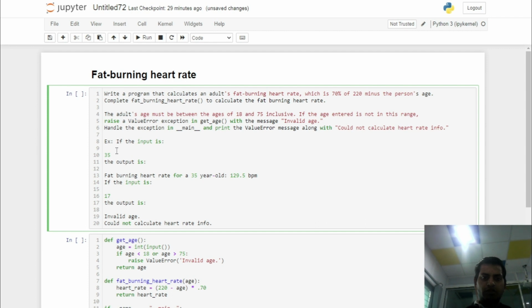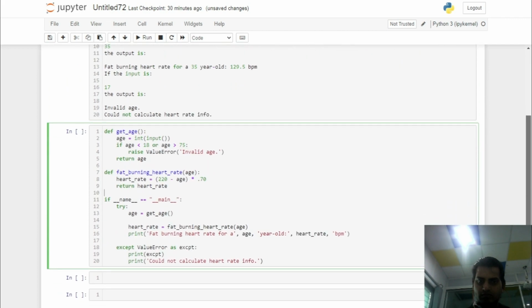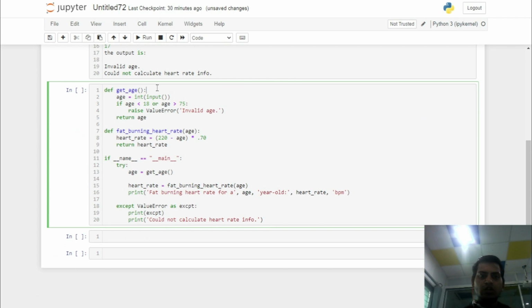So this is the sample input. Suppose the user provided 35, then according to the 35 age group, their fat burning heart rate is 129.5 beats per minute. So let's see how it goes. Here we are defining two functions. The first function is get age, which takes the age from the user, where we validate whether the age lies between 18 and 75 or not. And in the second function we are calculating the heart rate of that age group person.